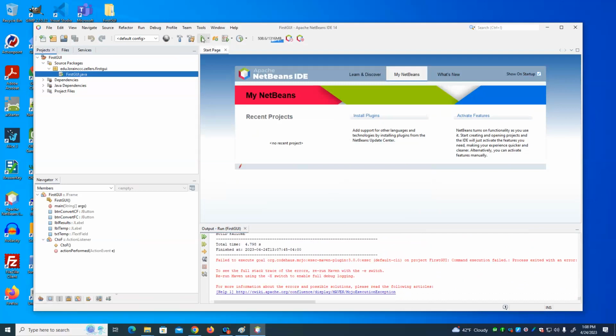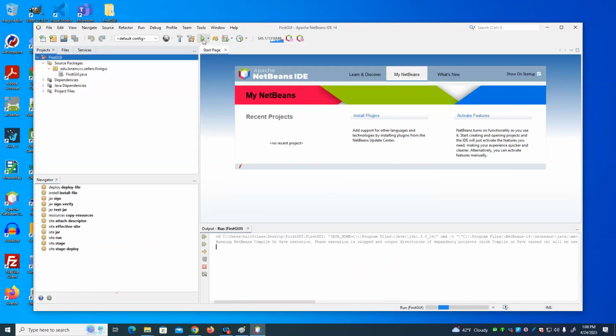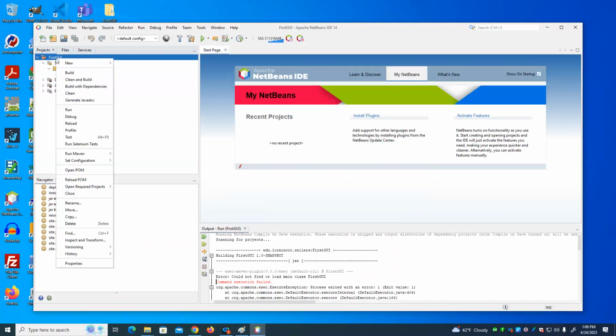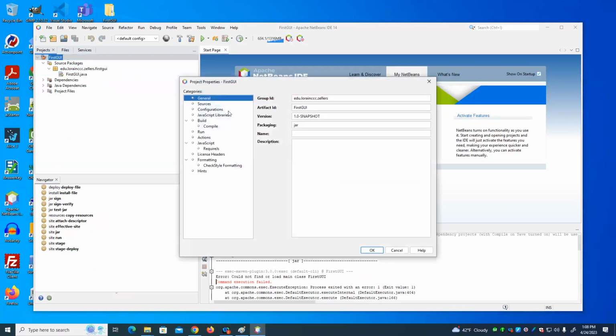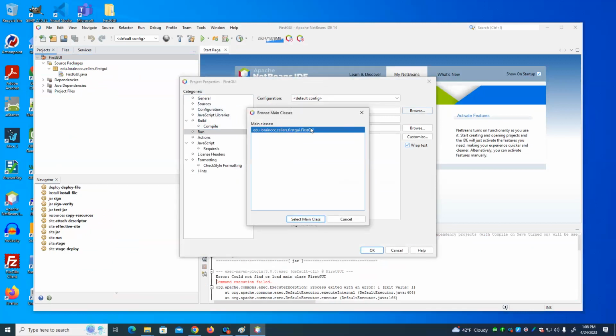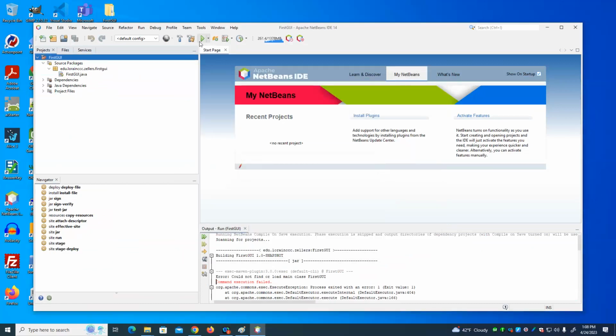Gives me an error. Cannot find or load main class. This is a problem that it has sometimes if you import an application. Go and right mouse and select properties, and under run, that was set wrong. Now we should be all set.